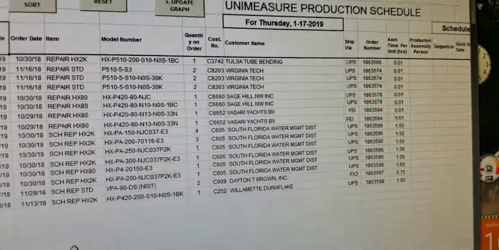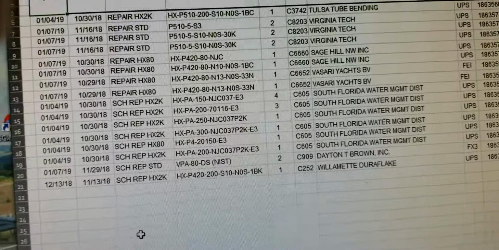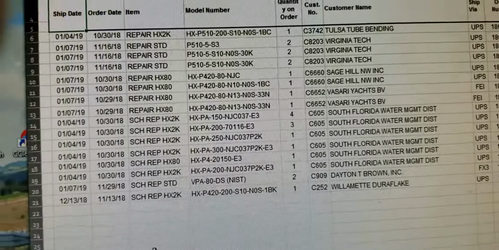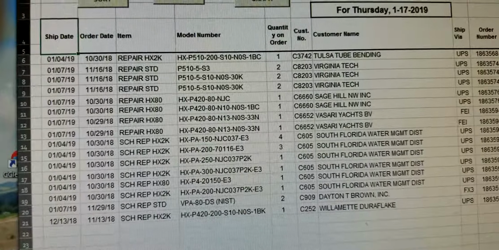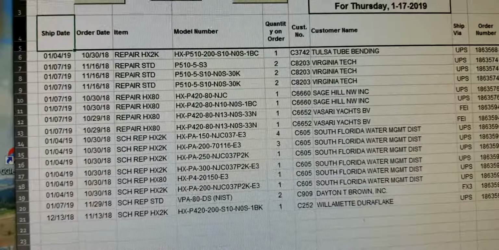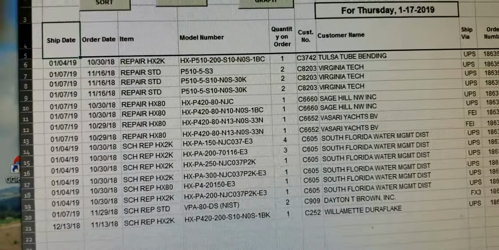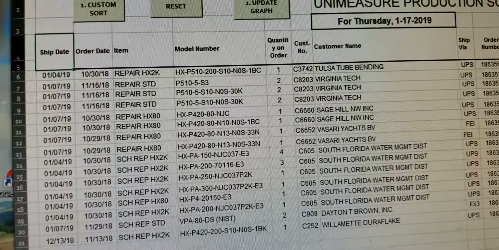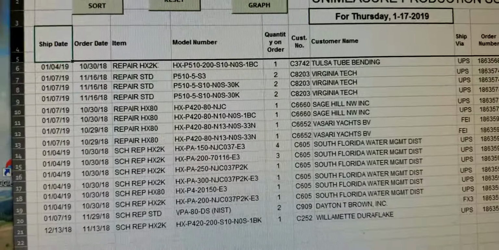Now, mind you, the South Floridas all have the same order number because they're on the same order. The same thing with the Sage Hills. They have the same order number, not the same as South Florida. And, of course, Virginia Tech has all the same order number, but not the same as the other ones.